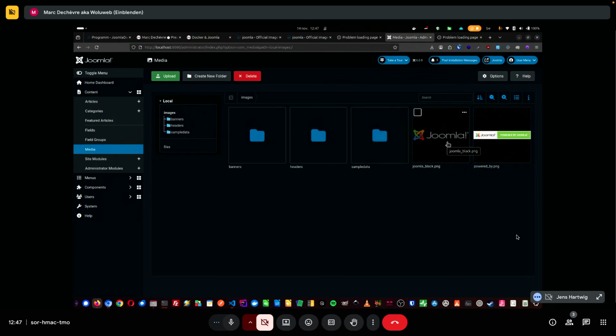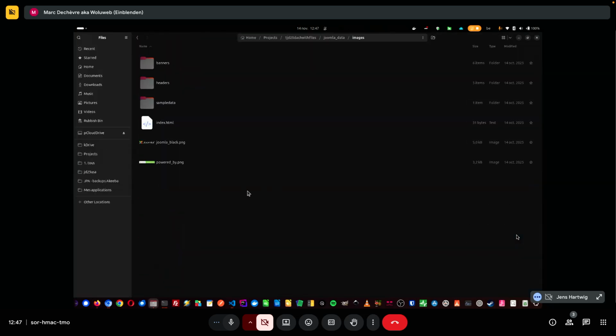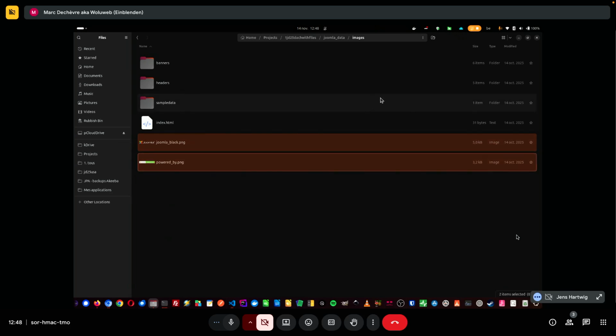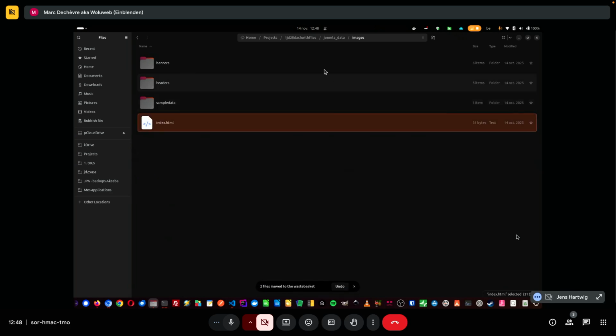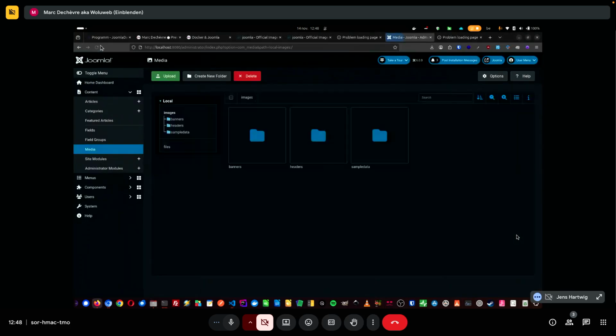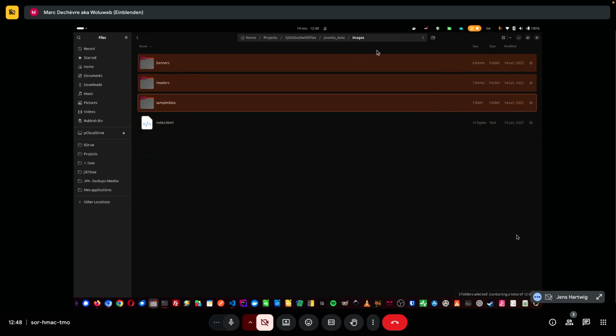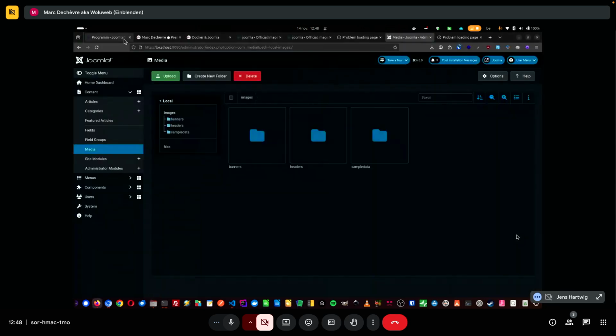Let's make a test. I go here and in the images here, let me remove those 2 images. Okay, directly on the computer. If I refresh here, wow, it's gone. So actually, maybe I will even remove the demo images on my computer. I refresh, hey, all the folders have gone.